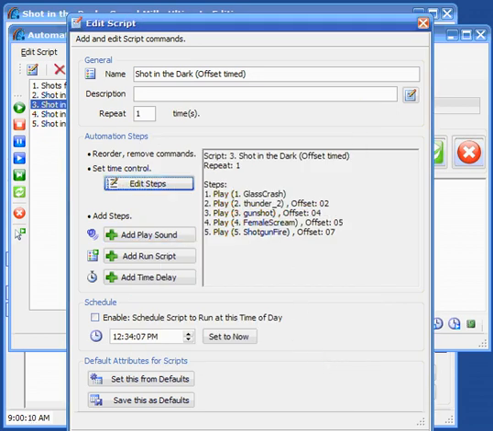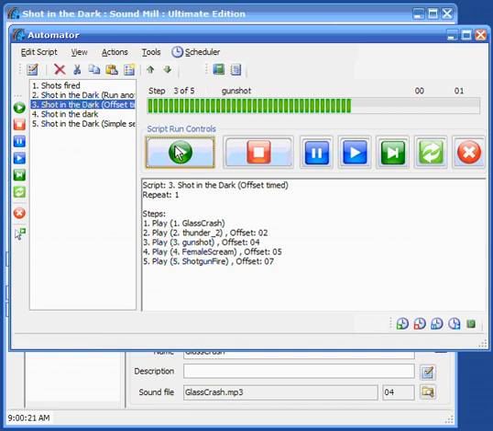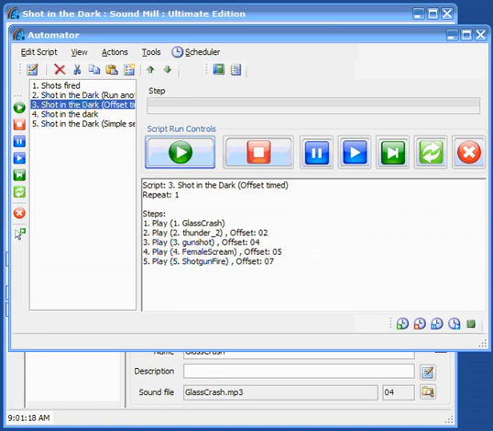Okay, so let me just play this, and you can see what the difference is now. So hopefully it's obvious that by offset timing, we've got a much tighter and more precise scenario that's played out.